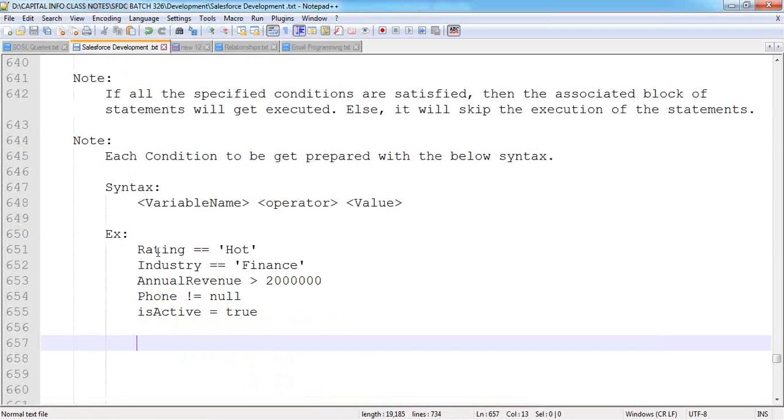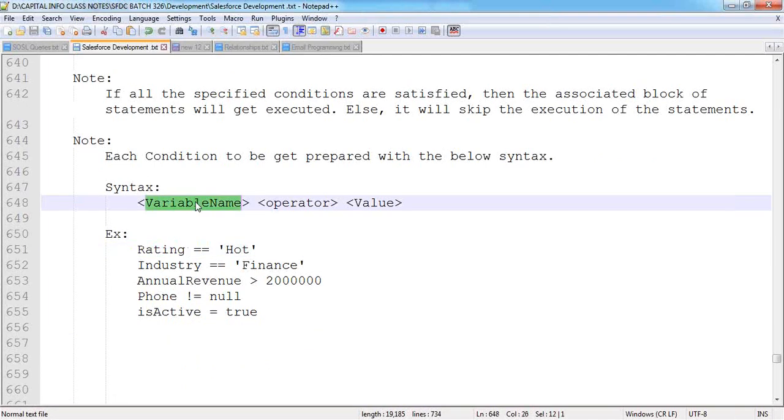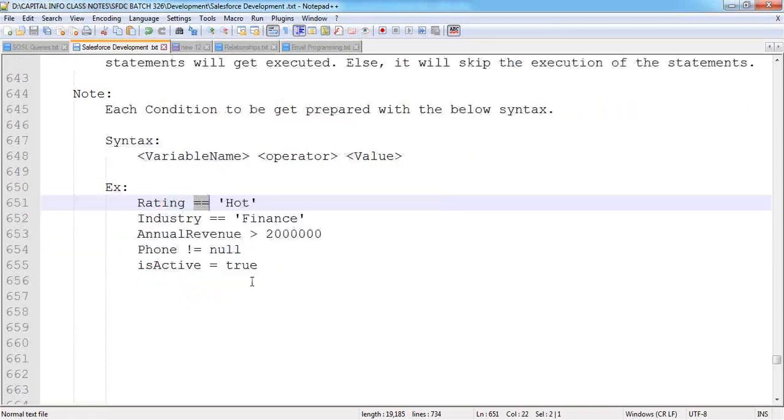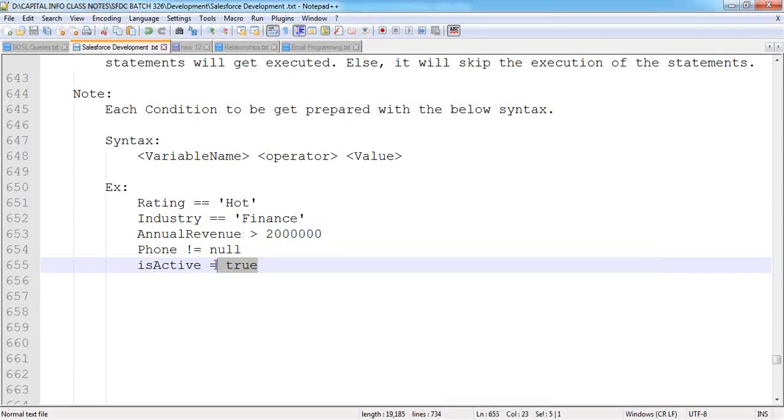While preparing the condition, we have to follow this syntax: a variable, an operator and the value. With which value you are going to compare and what kind of operator you would like to use, either equality or comparison. What comparison operators would you like to use: less than, greater than, less than or equals to, greater than or equals to? We can specify that over here.